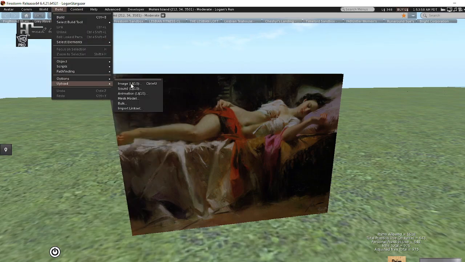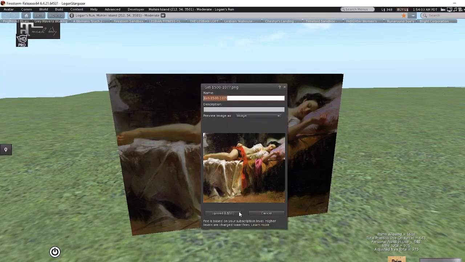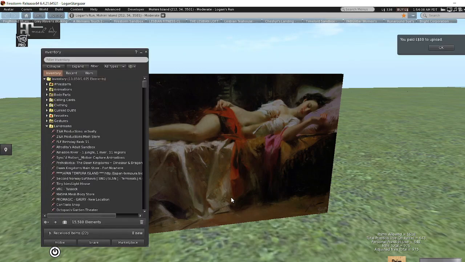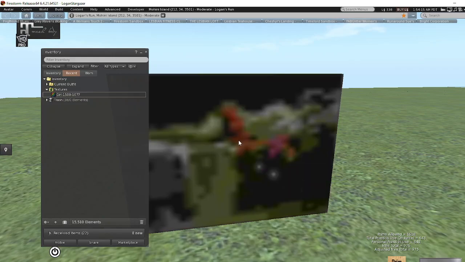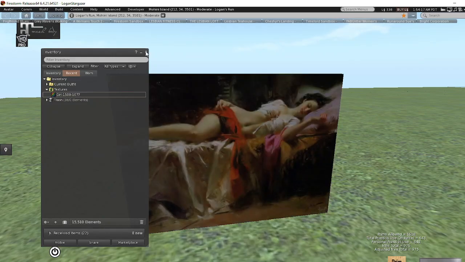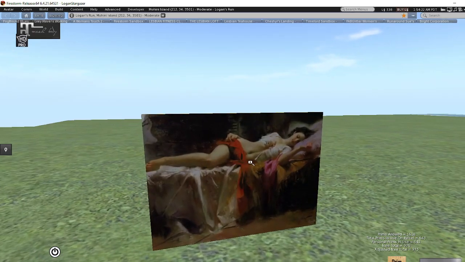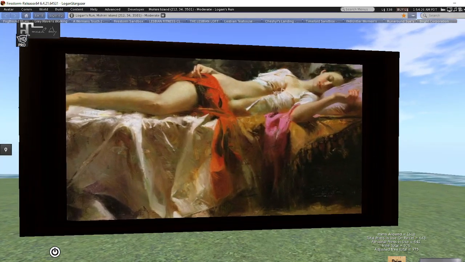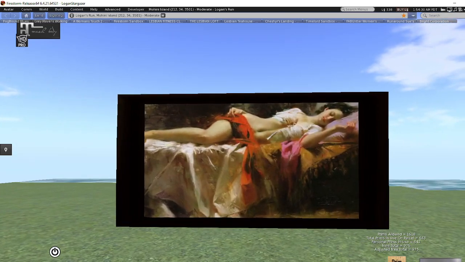Build, upload, image. I'm convinced, I'll upload it for real. There we go. And we'll drop it on there. Okay. Now it's actually in world and everybody can see it. Technically we're done. That one cost me 10 Linden. This one from Joe Blow would have cost me 200. But it's not quite Joe's painting, is it?